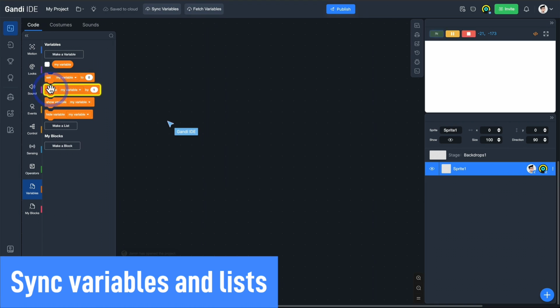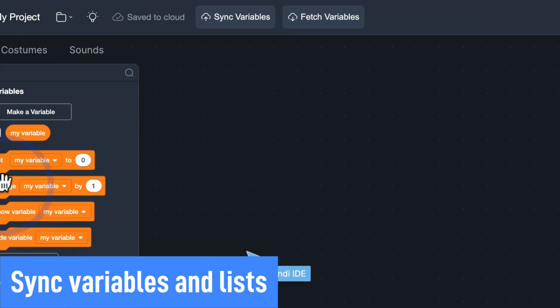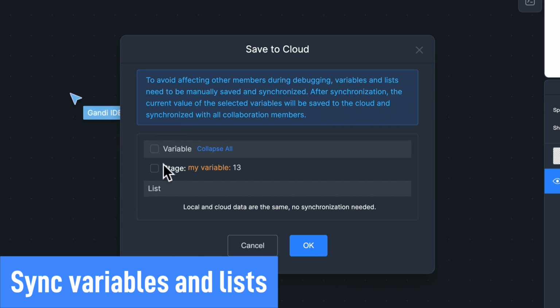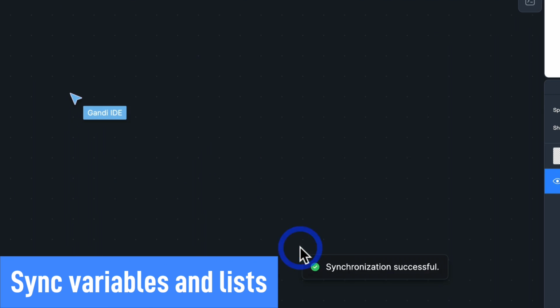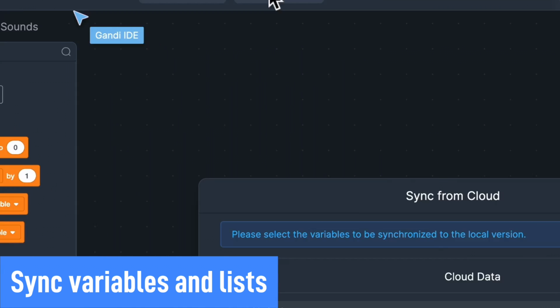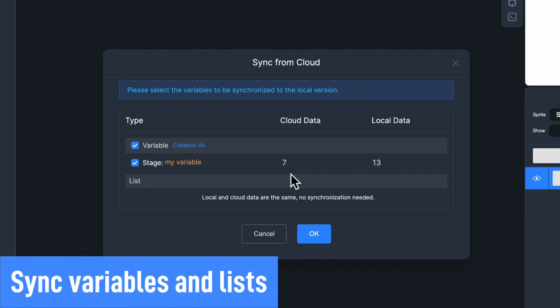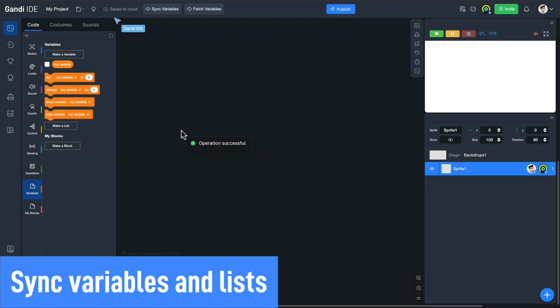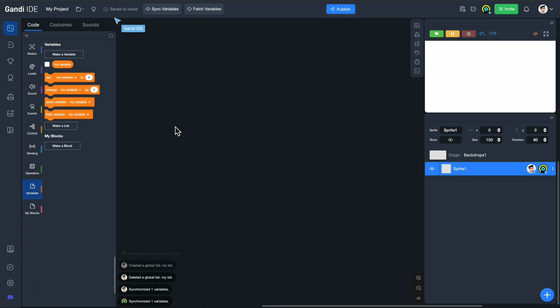In addition, we've also developed a feature for you to manage variables and lists. Now, with just a click, you can sync the modified variables or list values to all collaboration members. Other creators can also sync the data you uploaded to their local devices. It's a seamless way to work together.